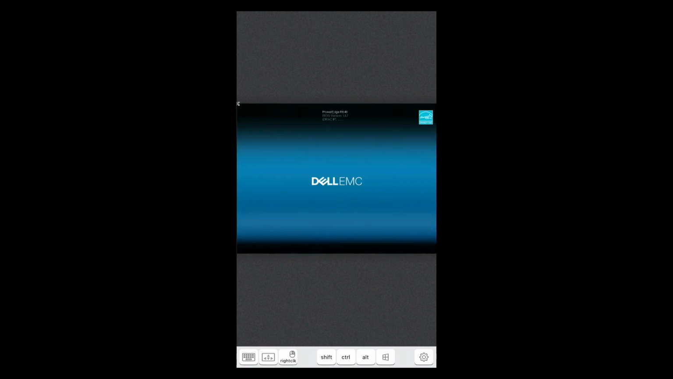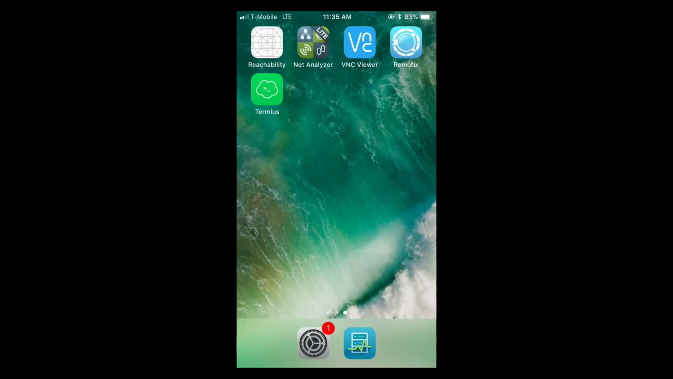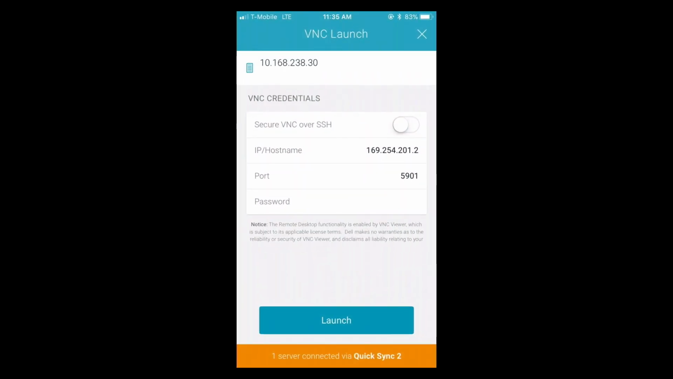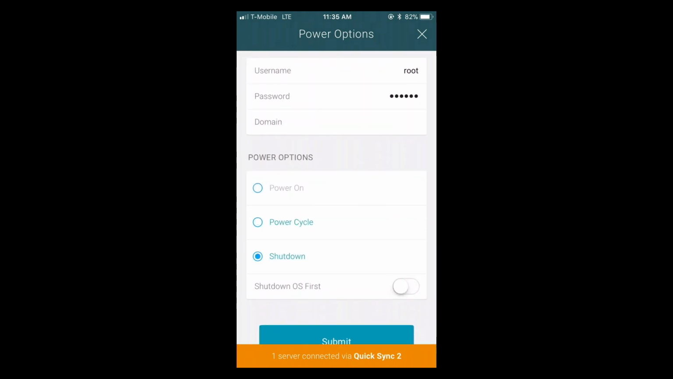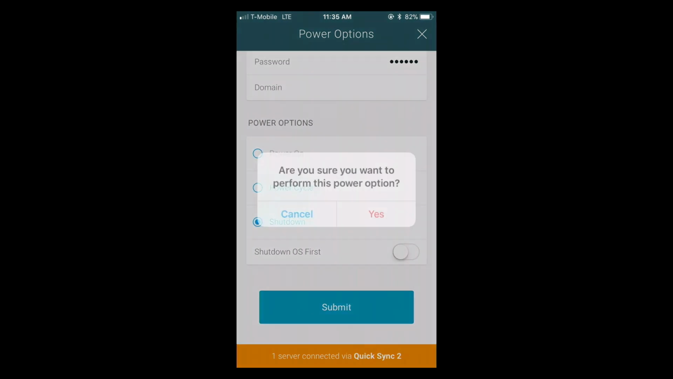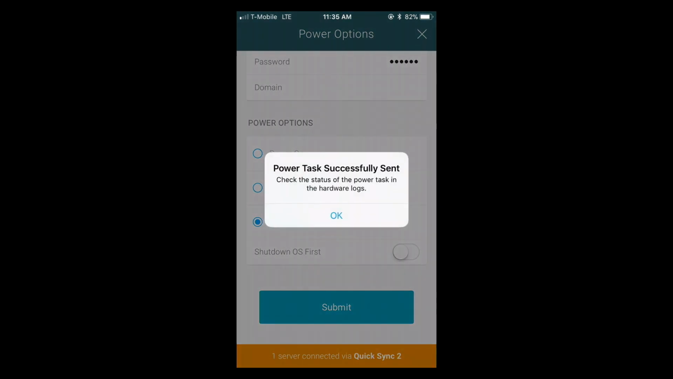So this time it's powered off, so you don't see anything. There's no signal. But if I power on the machine, I can see the screen on my mobile device. Oh, yeah, it's even noisier with the lid off. So it's too loud. So what I'm going to do is power it off from my device. I can shut down the machine from my device. Submit, yes, and I can do the power. So at times when you have to reboot the machine, for example, you can do that remotely. Super useful. Okay. Power task successfully sent.